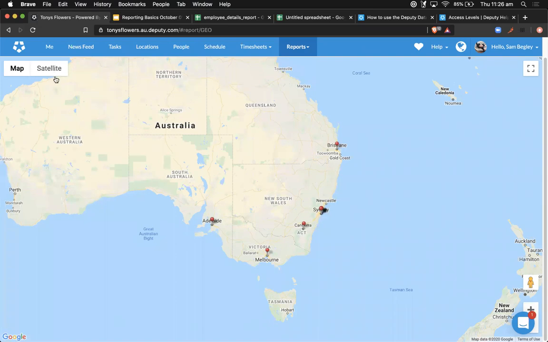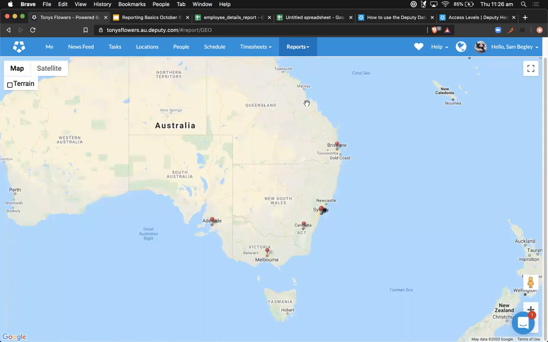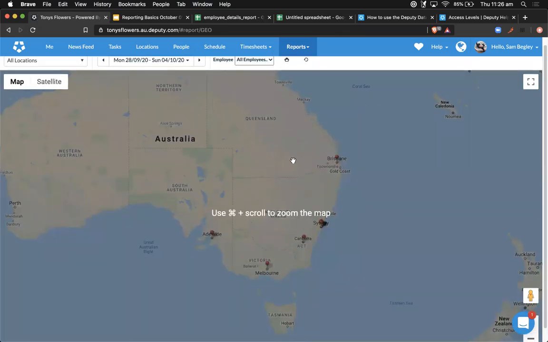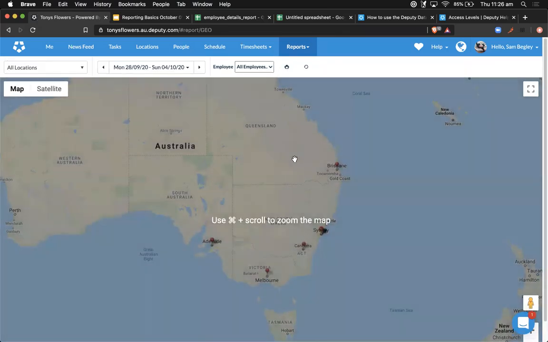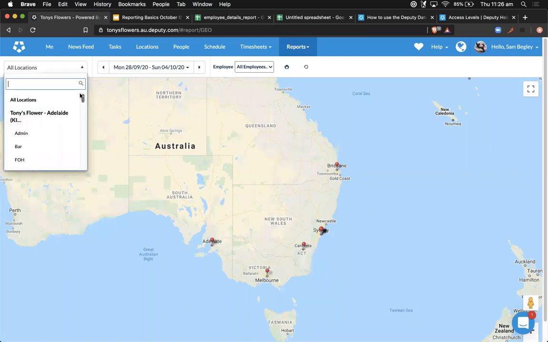You've got satellite view as well if you like that look. So this report is really for people who want that kind of metadata. And if we have a look at some of the other buttons, very similarly, if you wanted to query a particular employee or a particular location and area, you can do so at the top of the screen. But what we see right now is basically all of the data that we've plugged into Deputy.